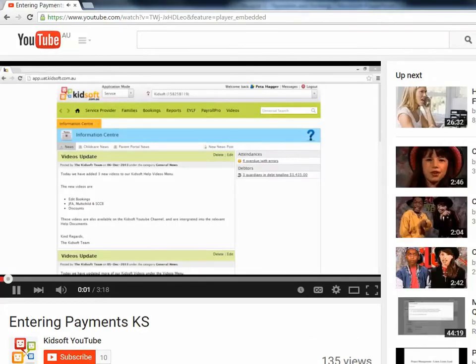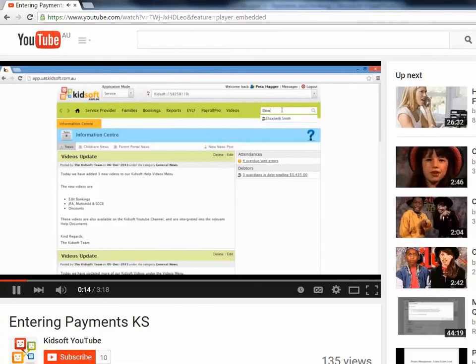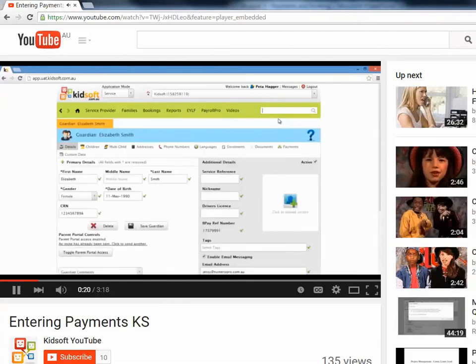Welcome to Kidsoft Help video on how to enter payments. There are two ways that you can enter a payment in for a guardian in Kidsoft. The first way is that you can enter in the payment directly on the Guardian's details page. So using the universal search bar on the right hand side, enter in the name of the guardian. Click on the guardian's name as it appears in the universal search bar.